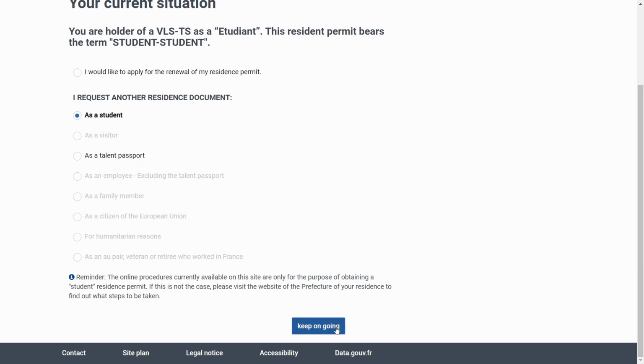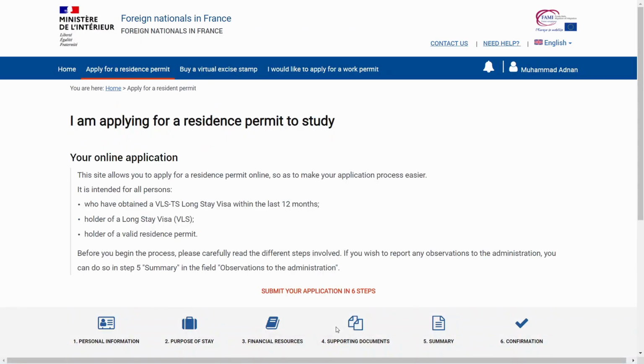So as a student, then keep on going. I am applying for a residence permit to study. This site allows you to apply for a residence permit online. It is intended for all persons who have obtained a visa within the last 12 months, holders of a long stay visa, holders of a valid residence permit.